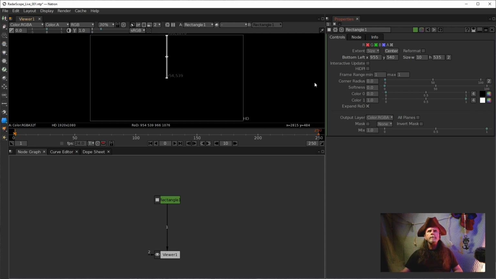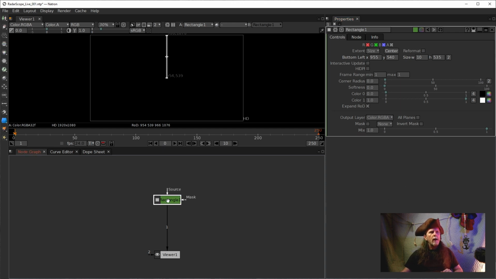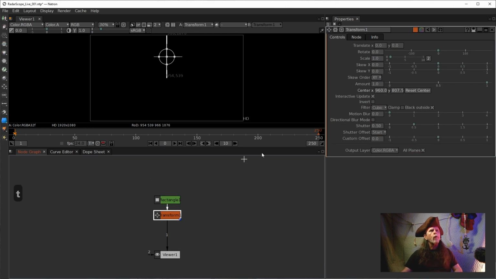And all right, so the next thing we need to do is transform this. So what we're going to do is make it rotate. I just want to see something. Let me just see what, oh yeah, all right. So we're going to put a transform on here.